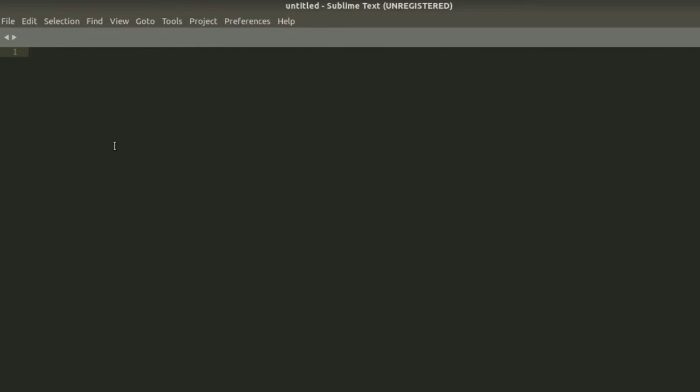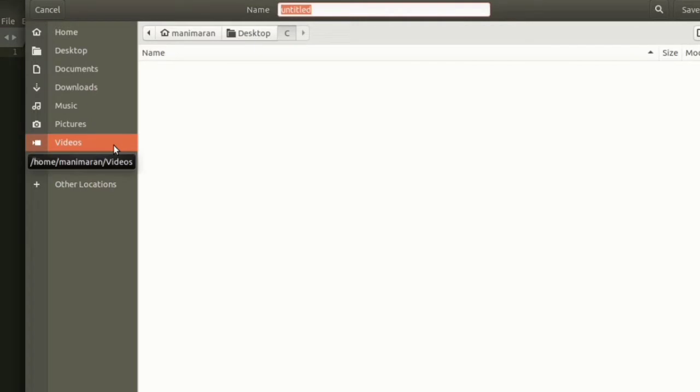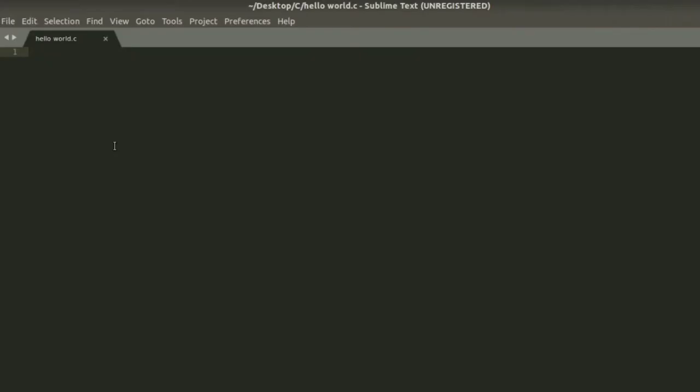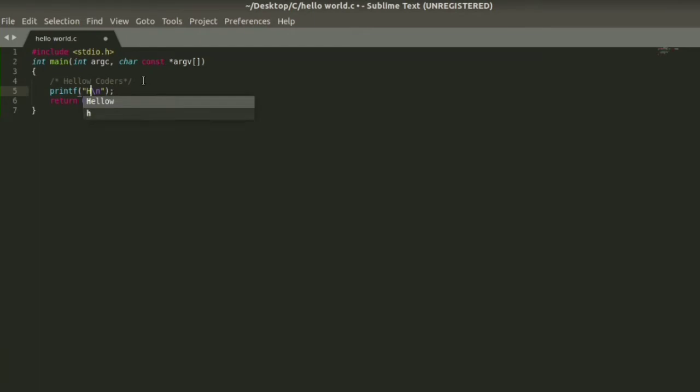Let us look at a simple program. Open Sublime Text as the text editor, create a new file and save it as helloworld.c. The extension .c belongs to C program source code. Let's start with the code. #include <stdio.h> is the header section and int main is the main function of the C program. Inside the main function, type hello coders as a block comment and write a printf statement with the string hello world.